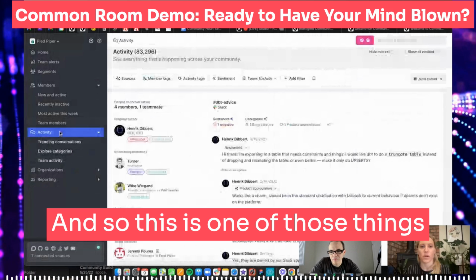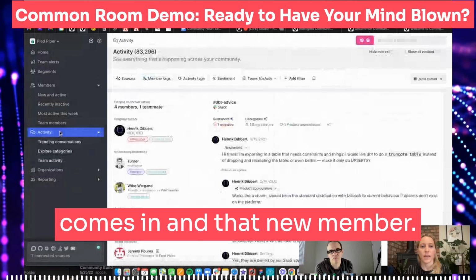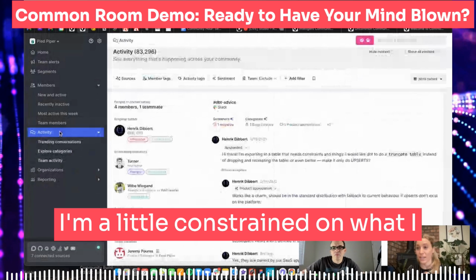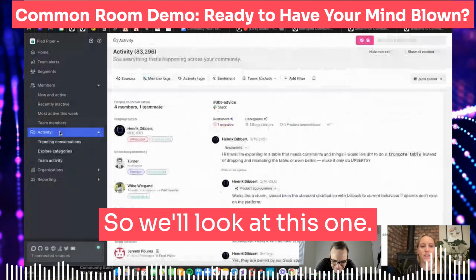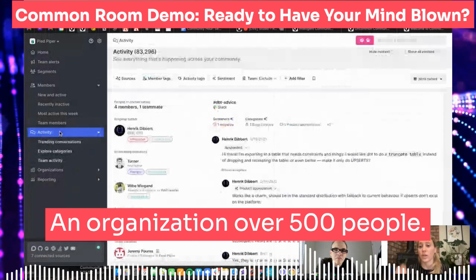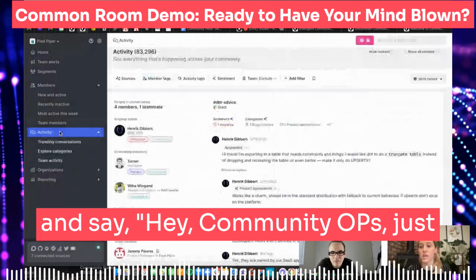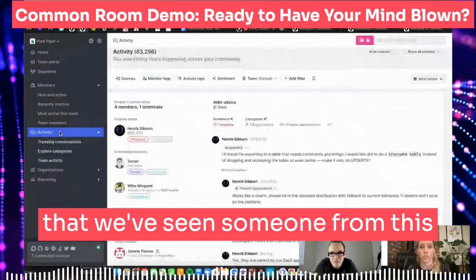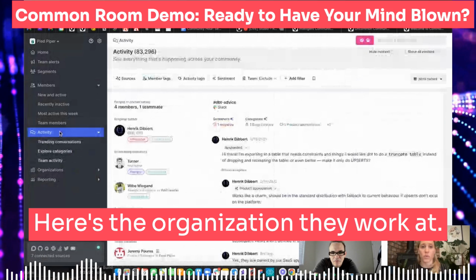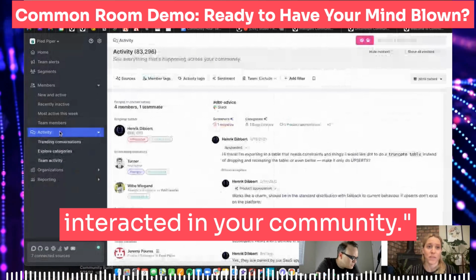And so this is one of those things where you can say, hey, every time a new member for Slack comes in, we'll go back here. I'm a little constrained on what I can click on because it's an instance. So we'll look at this one. Let's say a new large organization comes, an organization over 500 people. You can actually send an alert directly to an internal Slack channel and say, hey, community ops, just so you know, this is the first time that we've seen someone from this organization enter the community. And it'll say, this person has entered. Here's the organization they work at. Just wanted to let you know it's the first time they've ever interacted in your community.